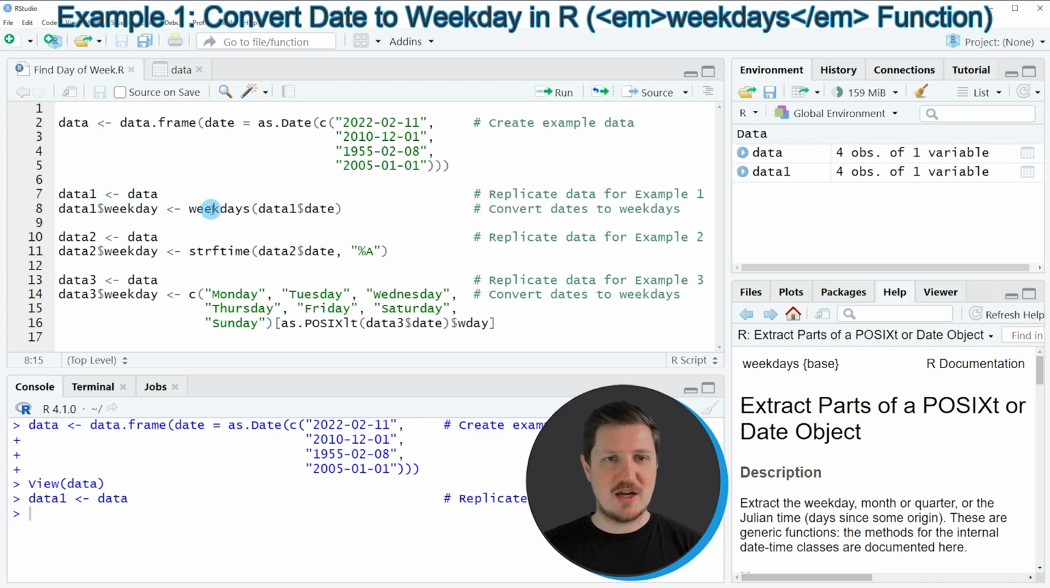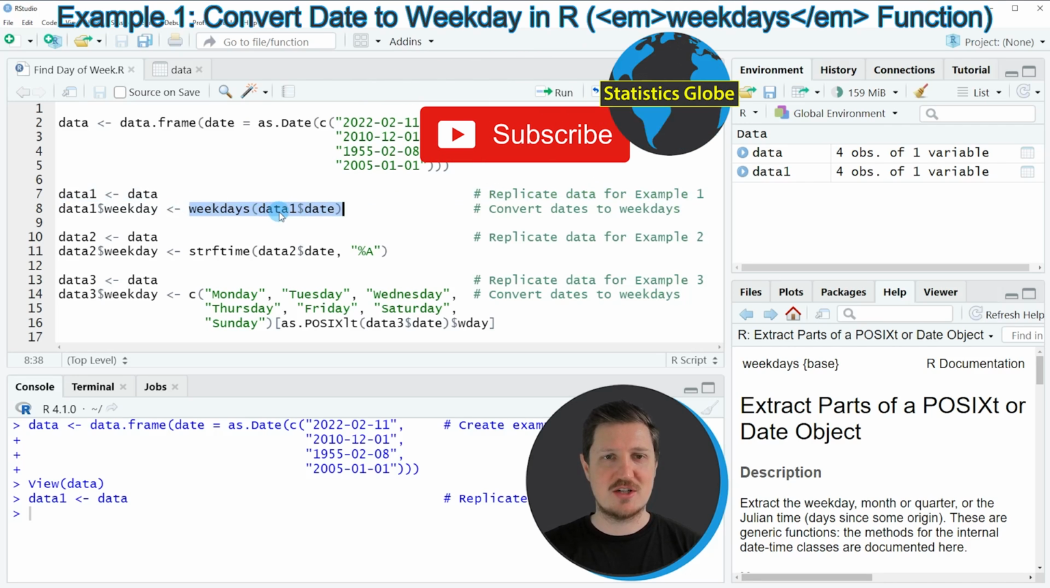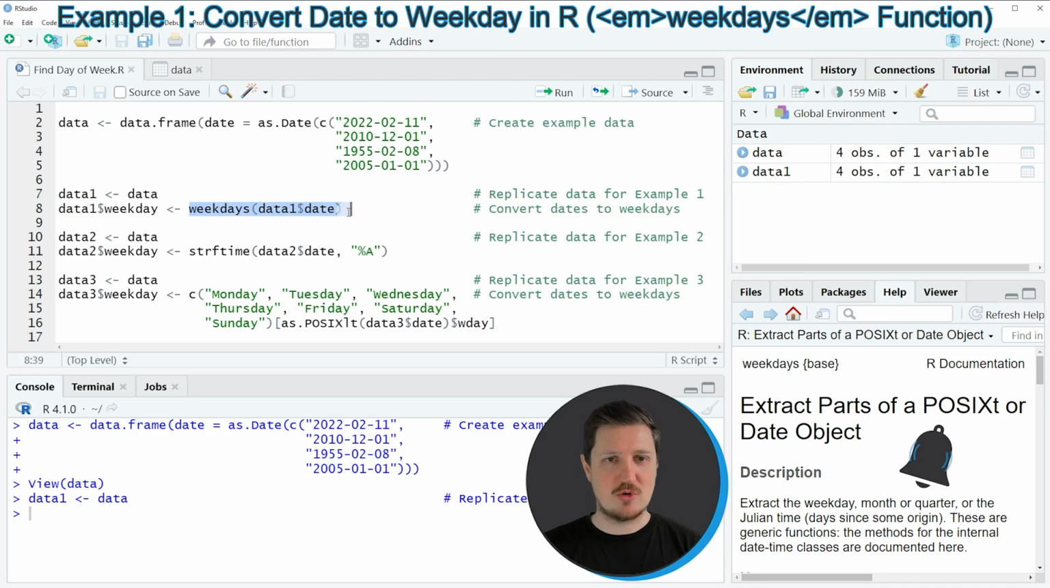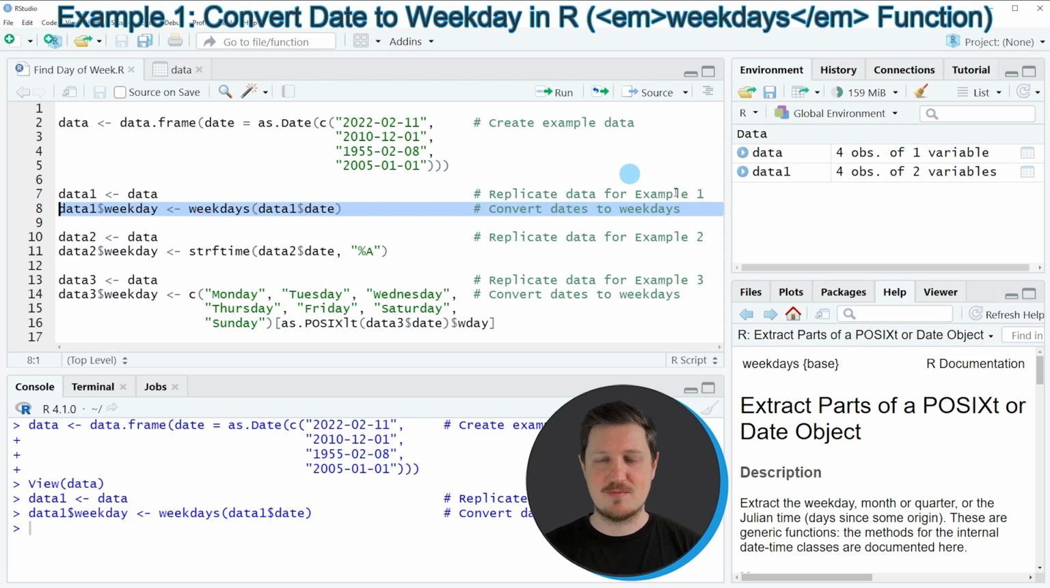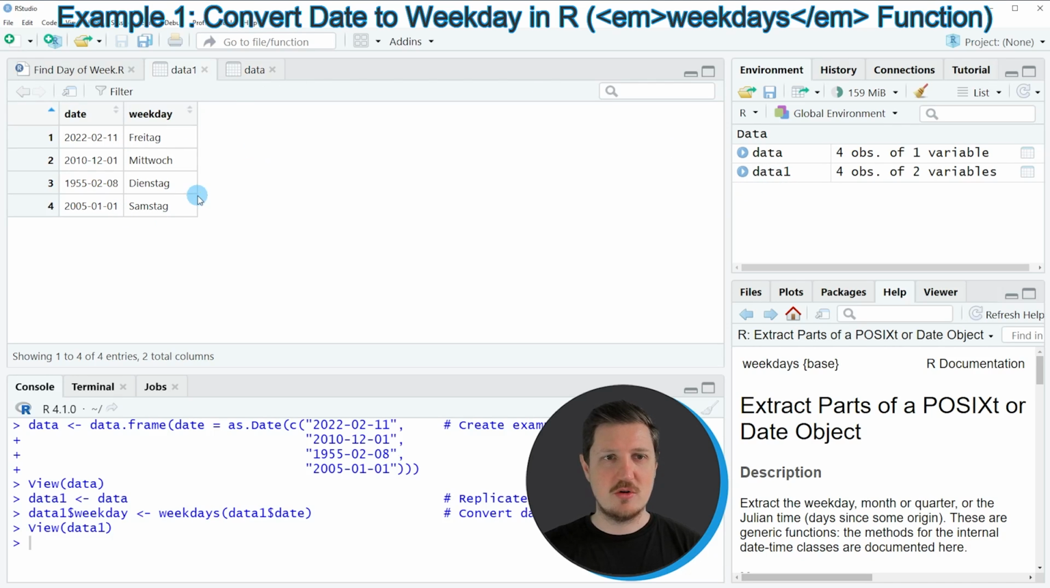Then in the next step, I'm applying the weekdays function to our date column in our data set data1. And then I'm storing the output of this in a new column in our data set, which is called weekday. If you run line 8 of the code, our data frame is updated, and you can see that by clicking on our new data frame data1 at the top right. Then a new window is opened, which is showing the structure of our new data frame. As you can see, our data frame still contains the date column. However, this time we have also added a new column, which is called weekday. And this column contains the weekdays corresponding to these dates.